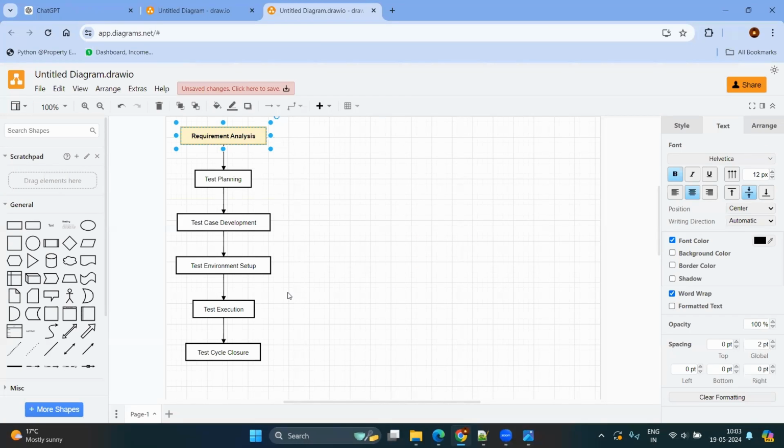So in this simple way, by using ChatGPT and draw.io, we can create flowcharts within some minutes.